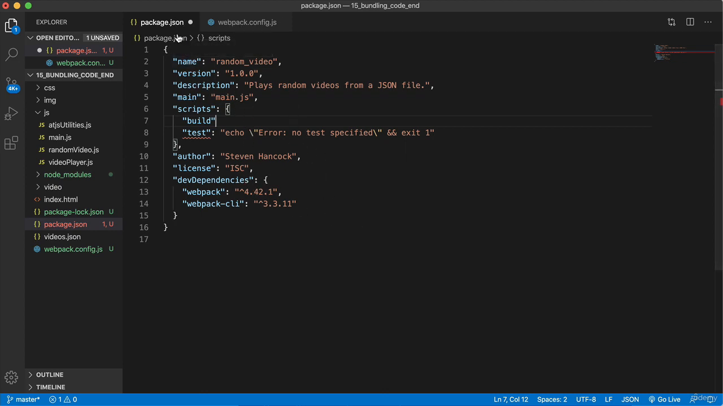So since this is a JSON file, we need to enter this in double quotes, then a colon, and now inside of double quotes, we'll enter the command that we want to run. And that is webpack. That will run Webpack. Then we want to specify the config file. So we go ahead and put that in as well. And then a comma before the test entry so that we have a valid JSON file. So that's the command. We'll save that and everything is set up.